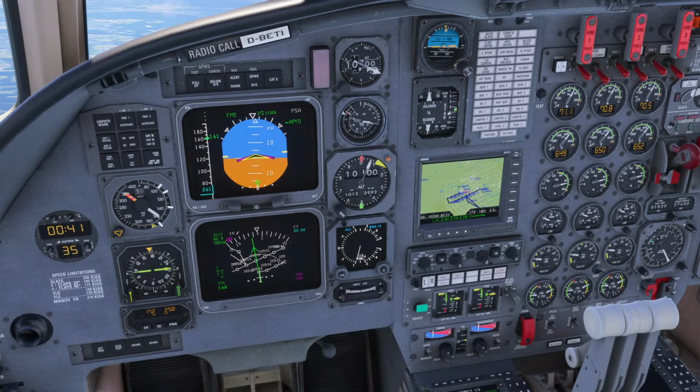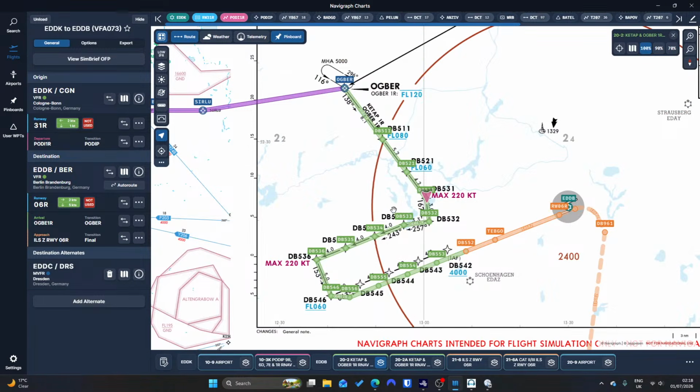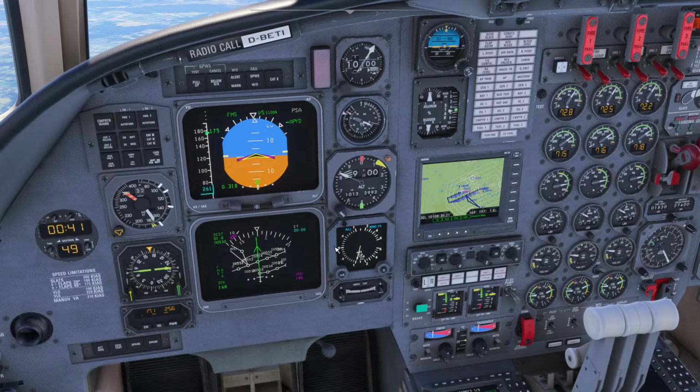Well, we're still descending, we're at 10,000 feet. Let's have a look at the proper chart. Contact Langen Radar Center on 125.225. So above 6,000 by the time we get to the far corner. So we'll leave it descending at the rate it's going.